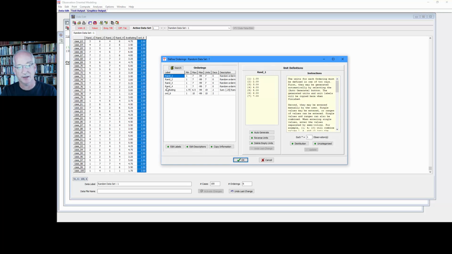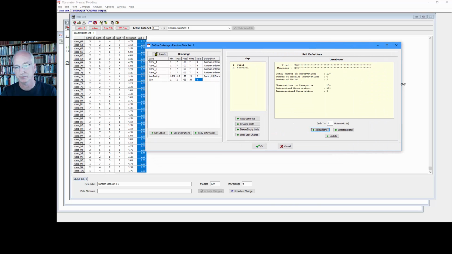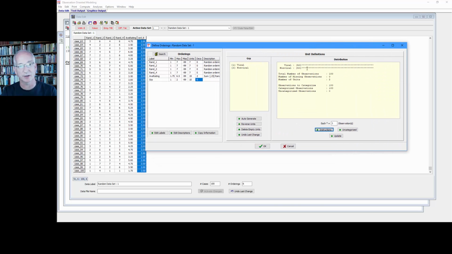I'm going to go ahead and define it here. So we'll call that our grouping ordering. And it only has 2 units, and we don't have any decimals of precision here. And now I can go ahead and define it. So 1, let's say that's the viral condition. And then 2, that is the non-viral condition. And I can check the distribution here. I'm going to move this and stretch this out a little bit. So sure enough, I have 50 people in the viral condition, 50 people in the non-viral condition, so 100 total.